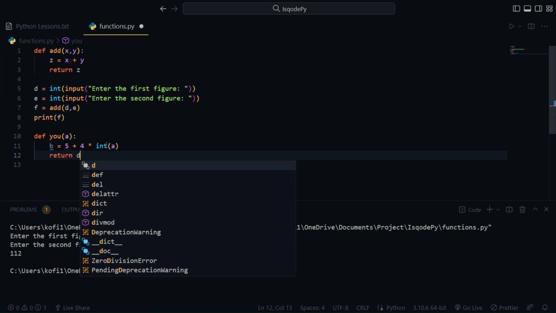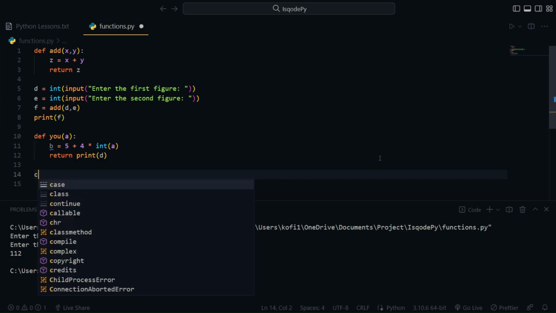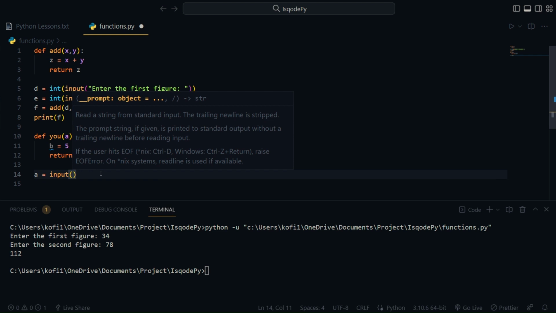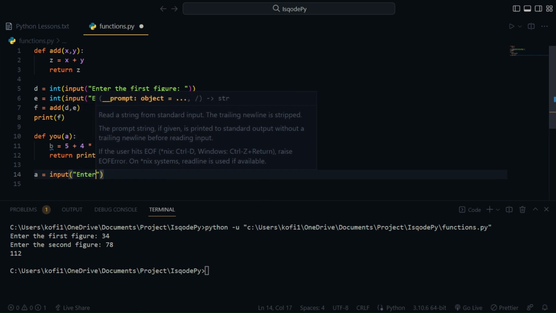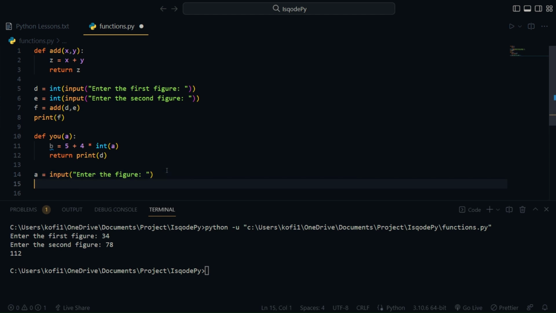You see, yes. But what if you can do it in a very different way? So I'll say return print. So it will actually print what? The D for us. Then I would say a is equal to what? Input. So we want to input a figure here, this one. So a is equal to input, enter. You see, good.